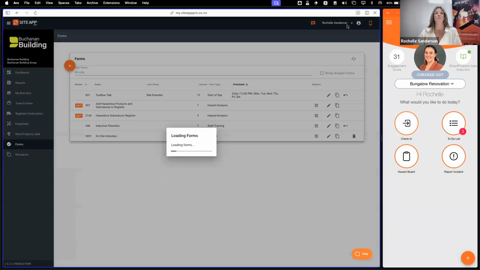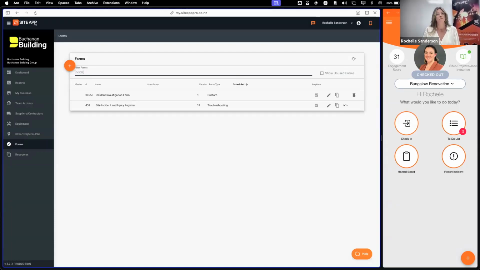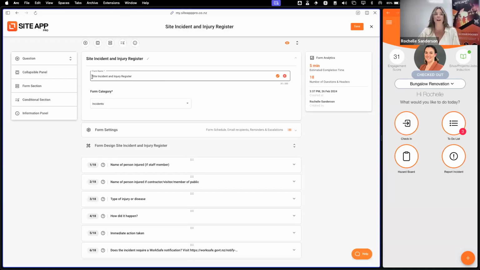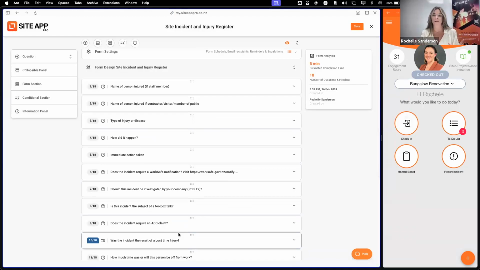I'll save that off. Then we also have our incident button here. So this is going to pull through from our site incident and injury register form. So this one here, again, same kind of situation. Rename it if you don't like the name of it. Adjust the questions, change them around in order, change the naming conventions, all that kind of stuff to suit you best and what you need to capture the most as well.